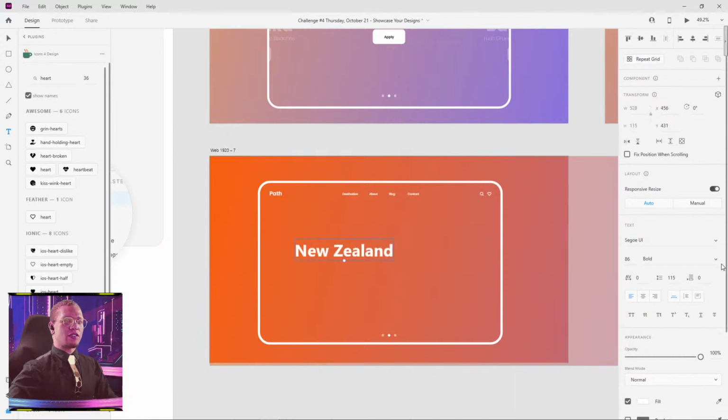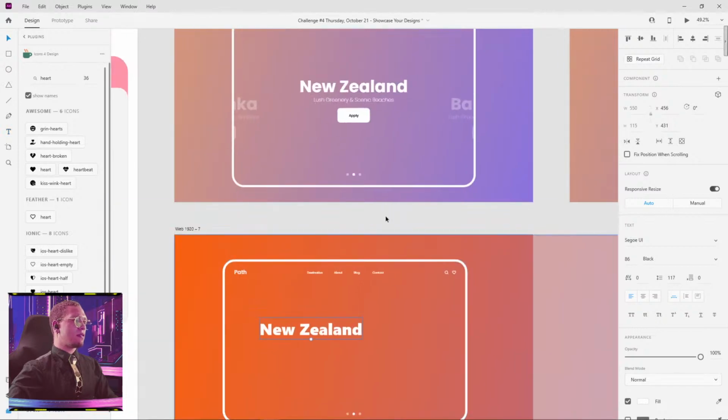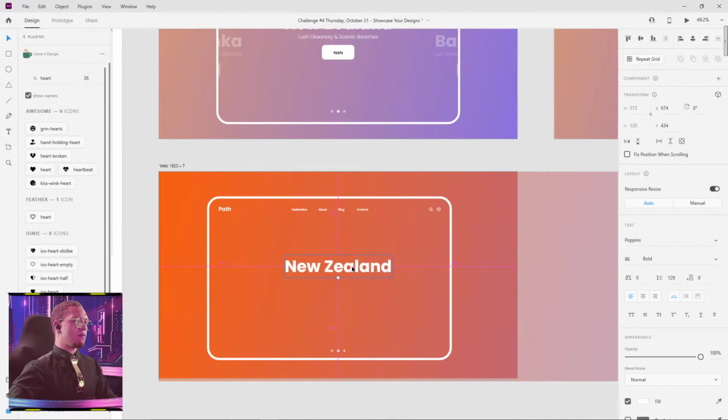So I have New Zealand here. I do want to do a black version, just scale it up a little bit. And we are going to switch this to Poppins. No wonder it didn't look right for me. I'm actually going to bring this down from black to bold. Very nice. I'm going to center this. I'm just going to duplicate this holding the Alt key.